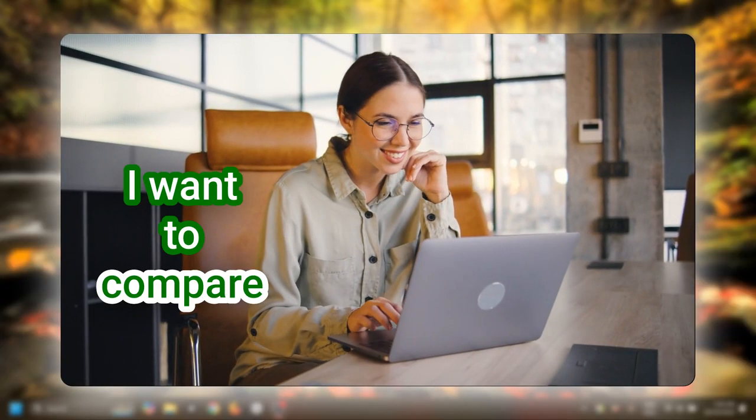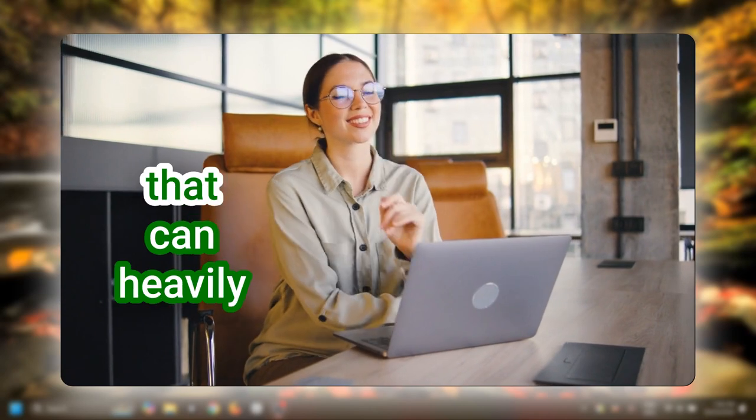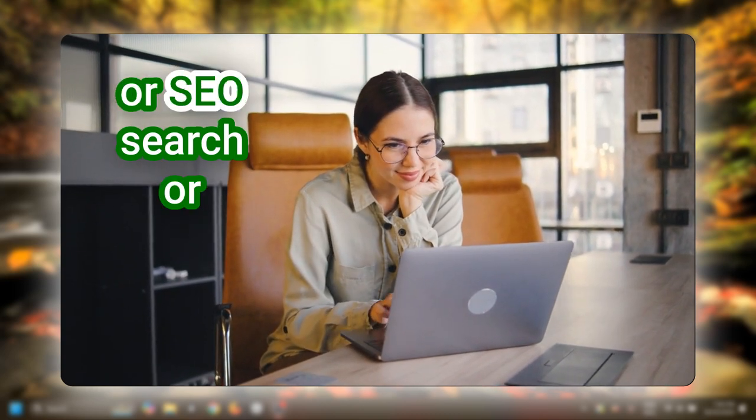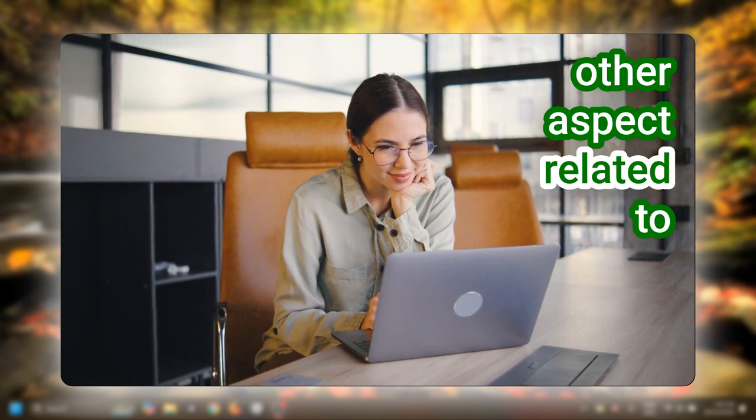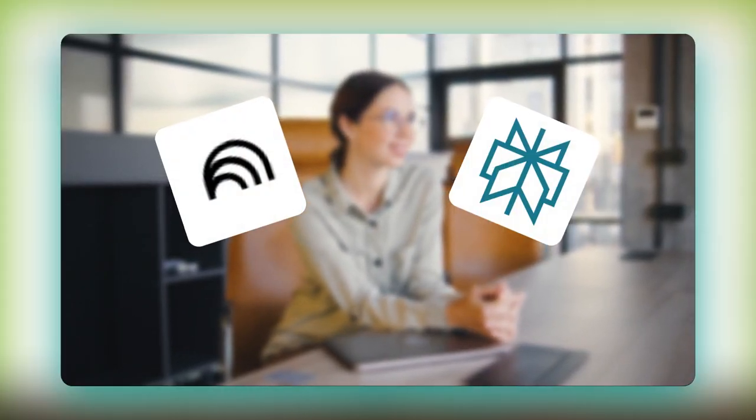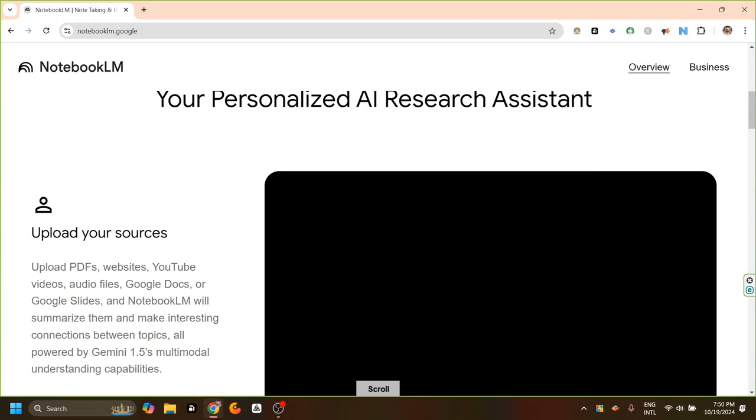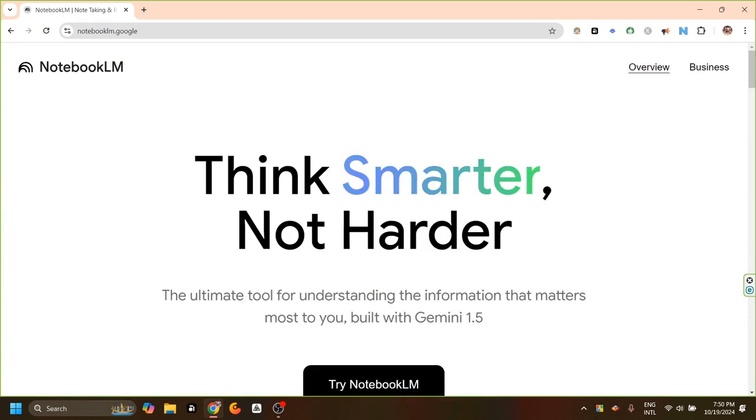Today, among all of these, I want to compare two of the tools that can heavily help us, whether it is our learning or our work or SEO search or other aspects related to learning and productivity. These two are NotebookLM and Perplexity. Now, NotebookLM is a completely free tool from Google that everybody is talking about right now, and in my opinion, the fame is for good reasons.